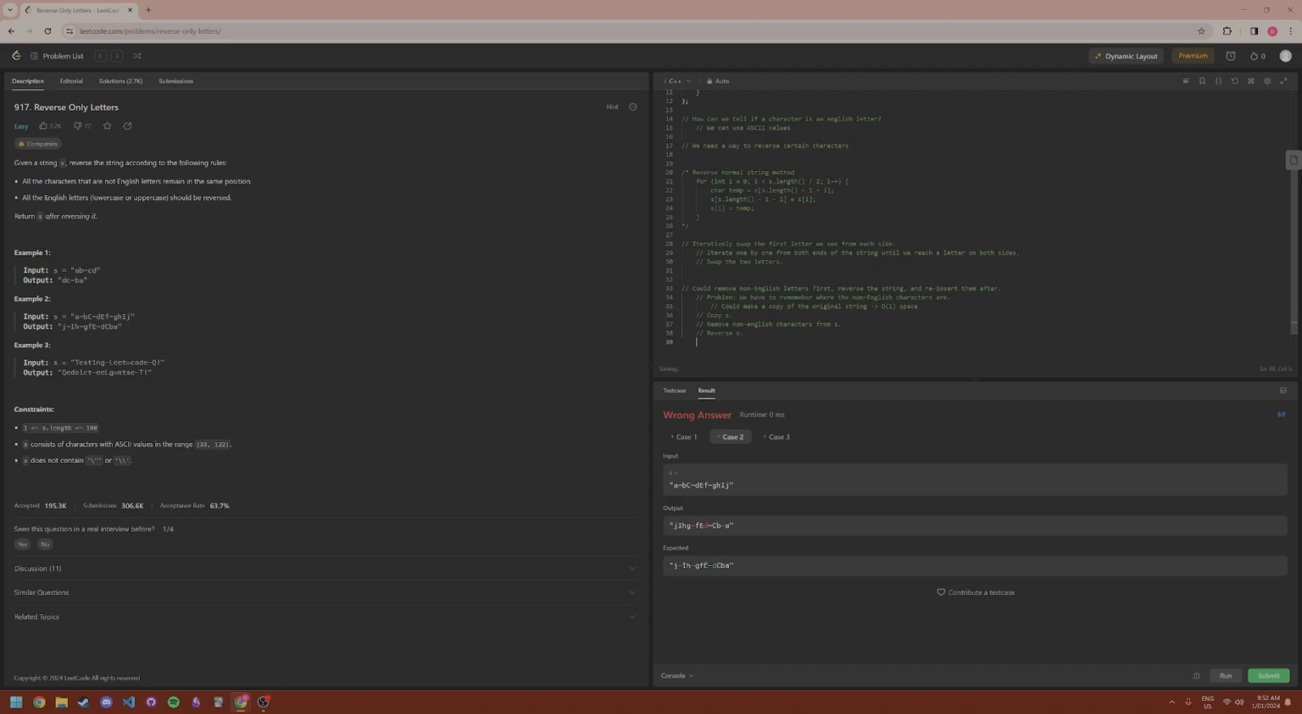and then hopefully you can't hear my dog barking at the moment, sorry about that. Reverse S, and then we want to compare S to the original copy of S, adding non-English characters.